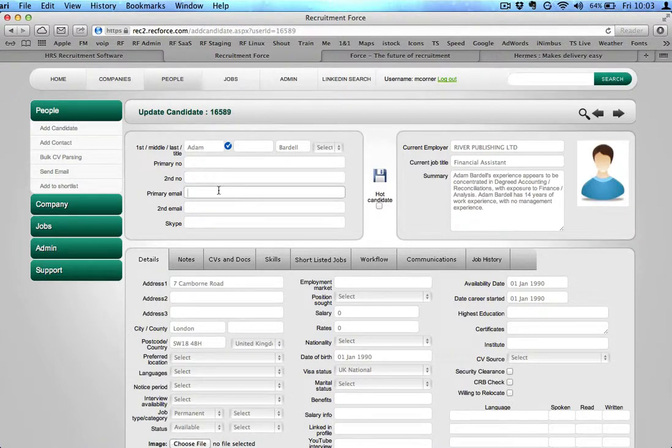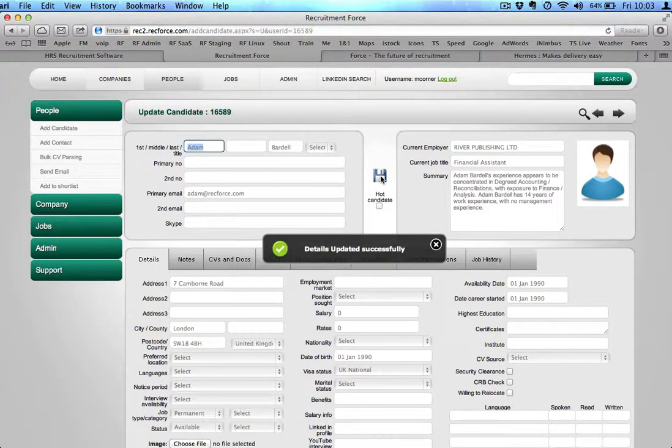You can now go in and add some information. So I'll just put in an email address. Let's put in Adam@repforce.com, and obviously if you had a phone number you could add that to the database, and then click Save when complete. You must always click the Save button for the record to be automatically saved.